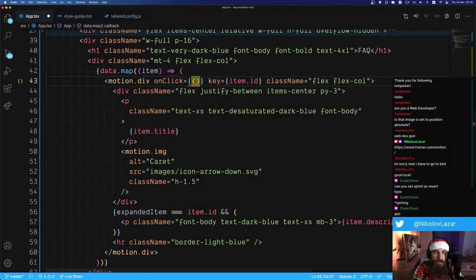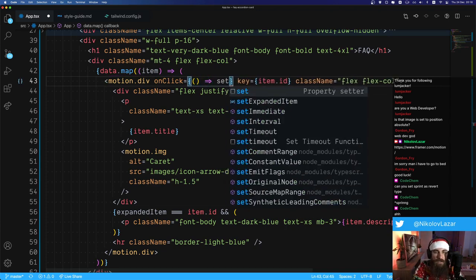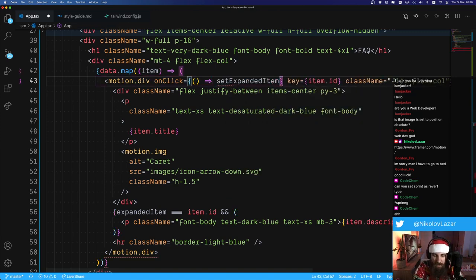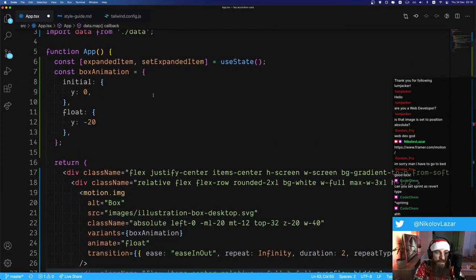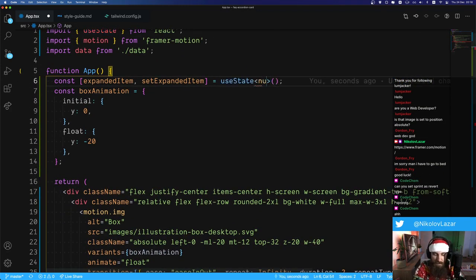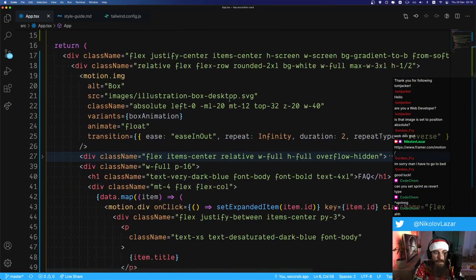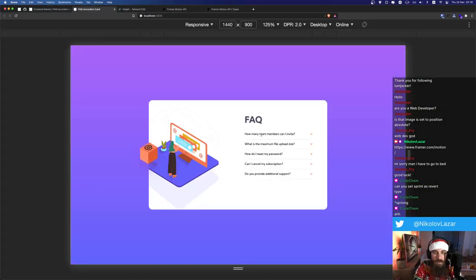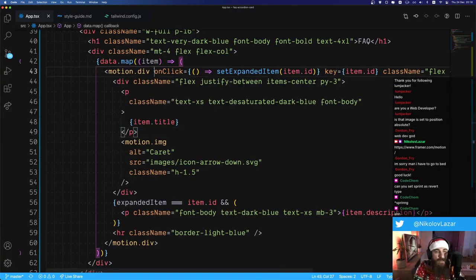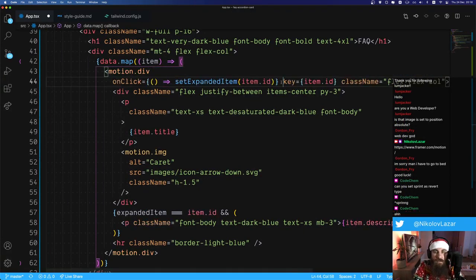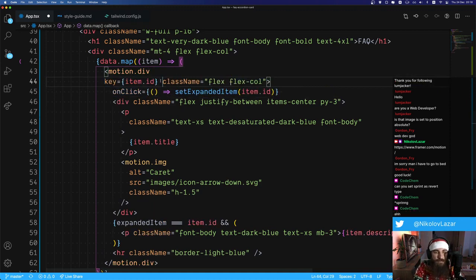And on this motion div, basically the whole motion div, when we click, let's just remove this, we don't need this. We're going to set the expanded item to be item.id. Let's add a number. There we go. So, right, we have the accordion. We don't have the animation, but at least we have something, guys. That's cool. Let's put everything into its own line here.